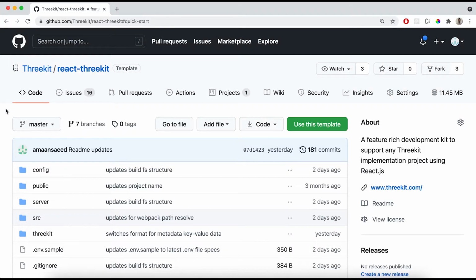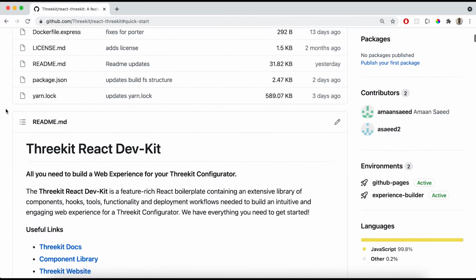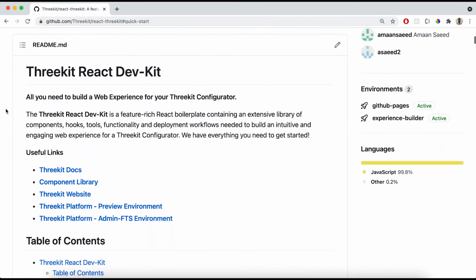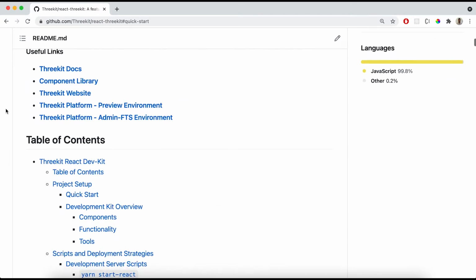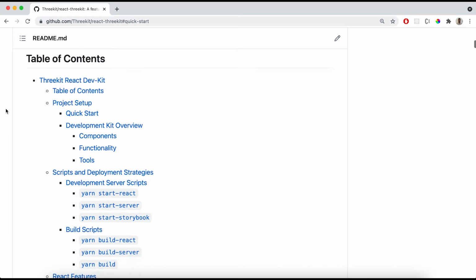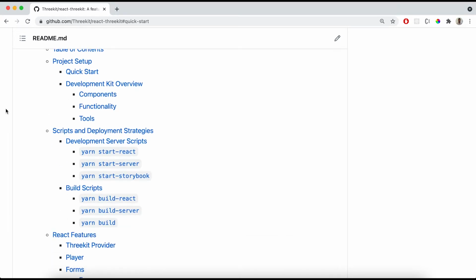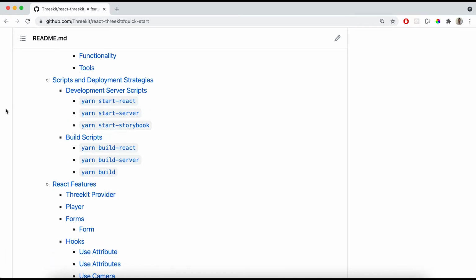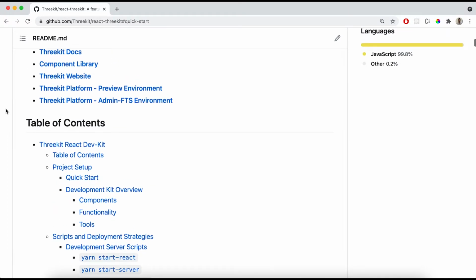You can find the React DevKit in Threekit's GitHub org under the repository React Threekit. Here, the best place to get started is with the README in the repository itself. In the README, you'll find extensive documentation on getting set up for a new project, ways to deploy your project, as well as all of the features the DevKit offers and how they can be implemented on a project.